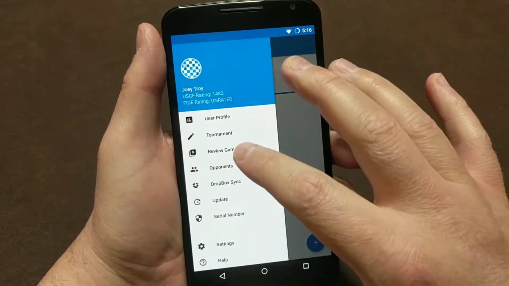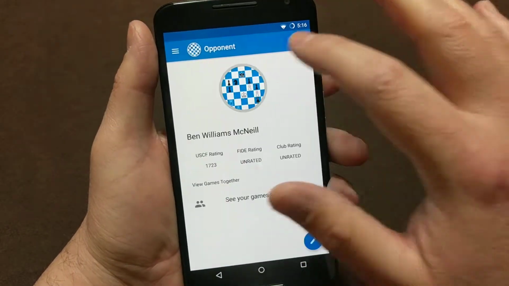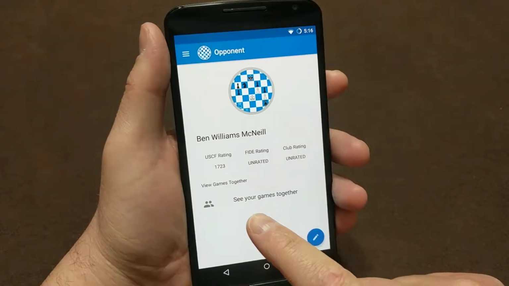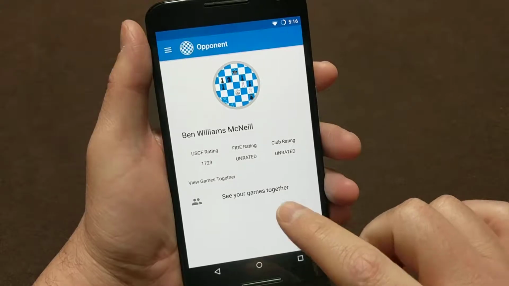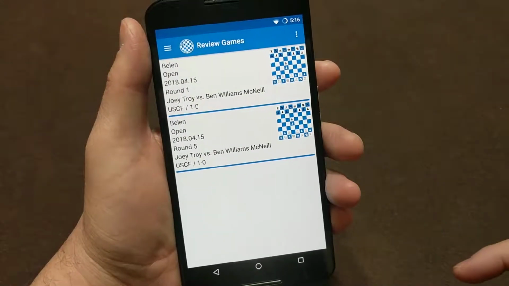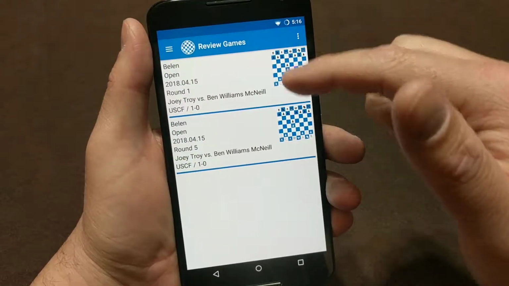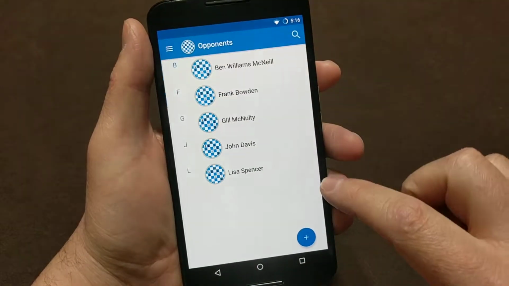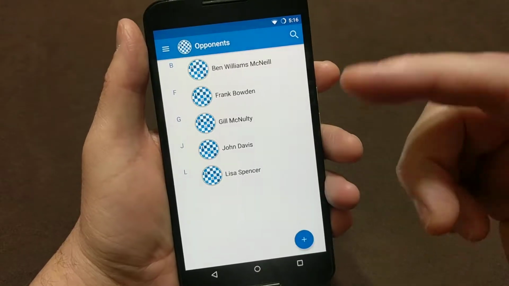So if we go back to opponents and we pull up Ben Williams, now we can see his rating 1723. There's also a section in here on Ben Williams where I can see every single game that I've played with Ben. So it's going to list all the games that I've played with Ben as well under the opponent screen. So there's a couple things you can do.